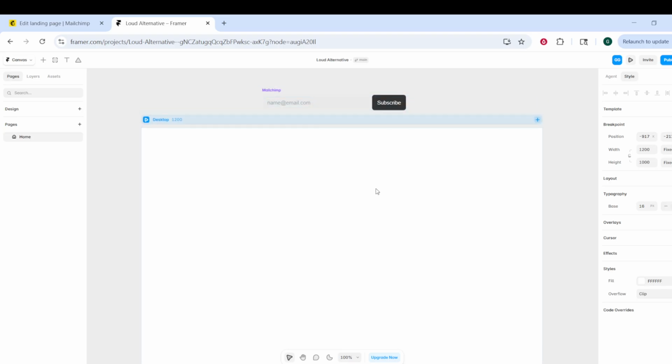Finally, publish your site. In Framer, publishing makes your latest changes available on the live version of your website. After publishing, your Mailchimp sign-up form should be visible on the live site and connected through the form action URL you added earlier. That covers everything you need to know.